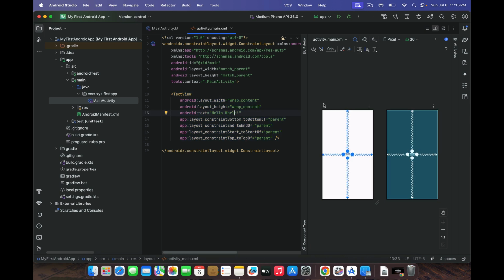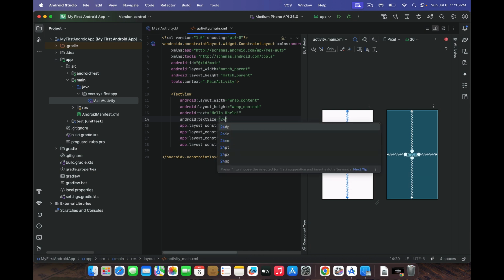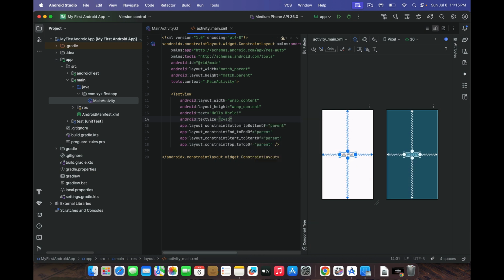All right, so let's say I'll simply increase the size. Now we can see the text got a little bit bigger, and if I install the application it will open, and then it should ideally show me hello world. So let's try to install now.